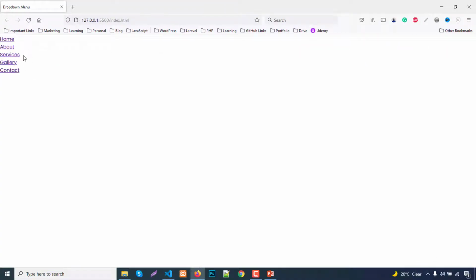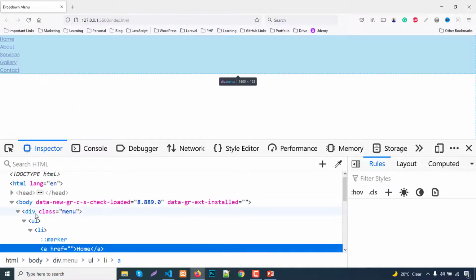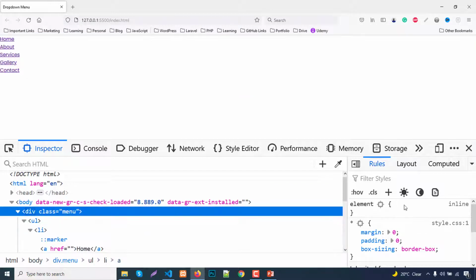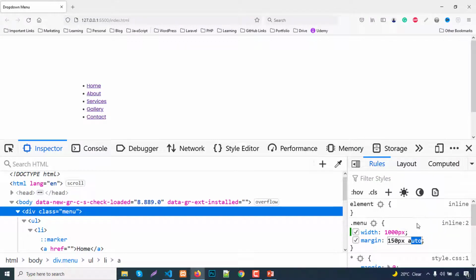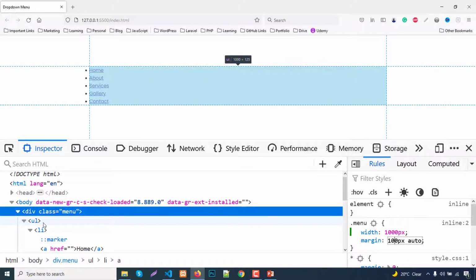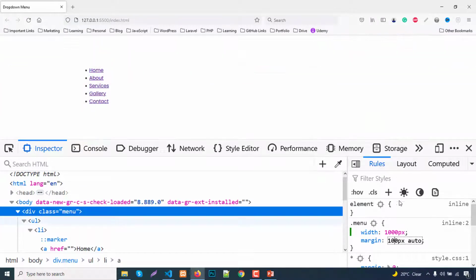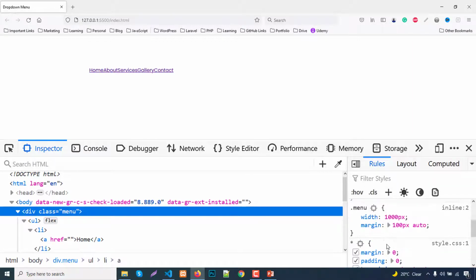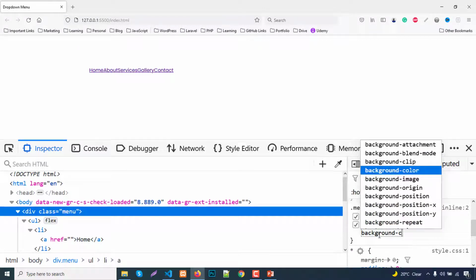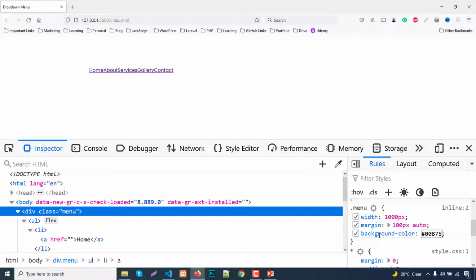So this is our basic output. In live coding, we can inspect here and select the menu class. With a width of 1000 pixel, margin 150 pixel auto, or just 100 for top spacing. Then for menu ul, write display flex, list-style none. In menu we can write a background color like 00875C.